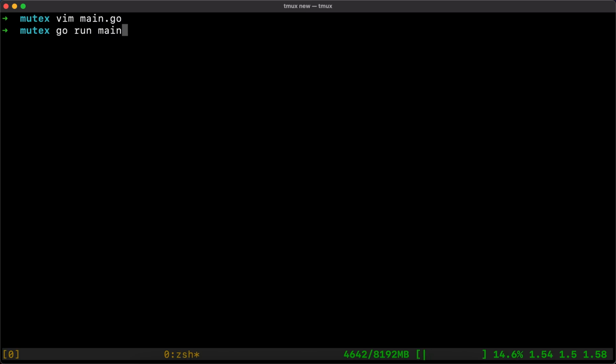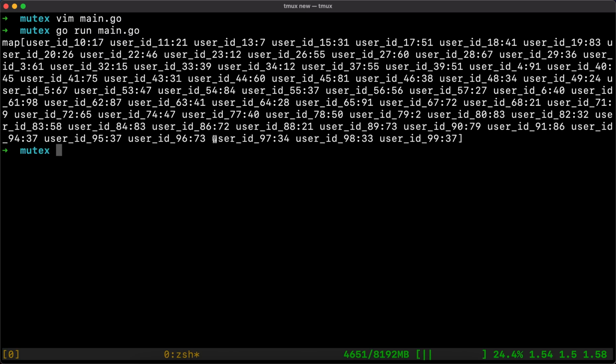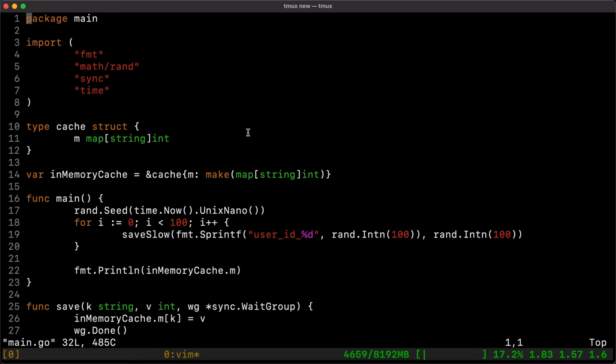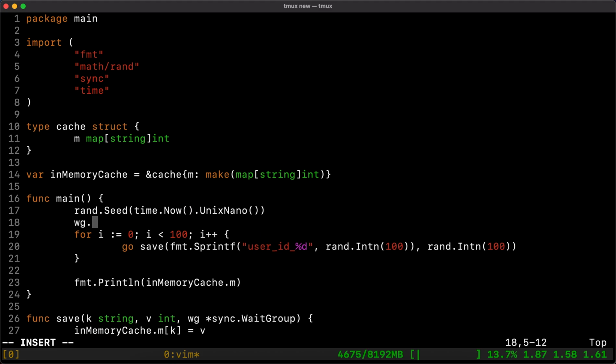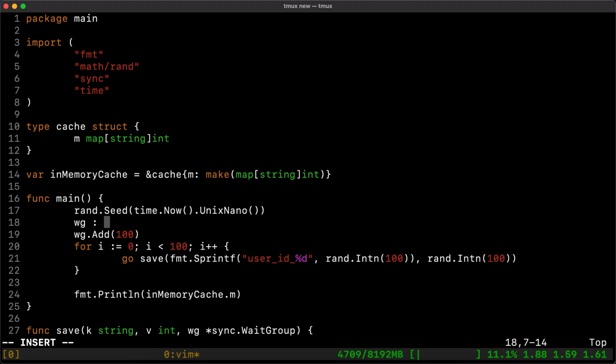So we can just run our example. This is going to load 100 random keys in our map, as you can see here, user ID and random ID and then random number. And now we just want to make this concurrent, and the way that we can make this concurrent is very easy. We can just use the go keyword, specify the save, and then specify the wait group that we want to wait for 100 goroutines.